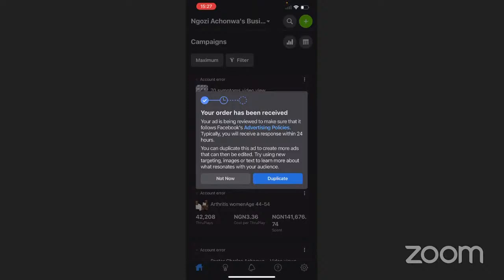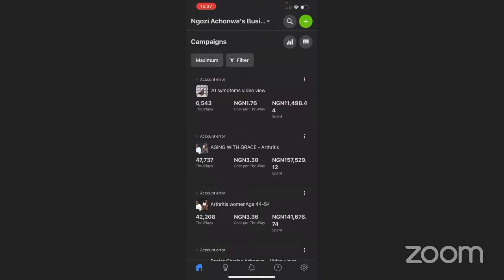Duplicate? No. Facebook likes you spending money. If you click on duplicate, it means it wants to duplicate the ad for you, but I don't want that now. Let the ad run. Let me check the behavior and the productivity before I duplicate. If I want to duplicate, I will go back and duplicate that ad again. If it's producing results, then you duplicate.